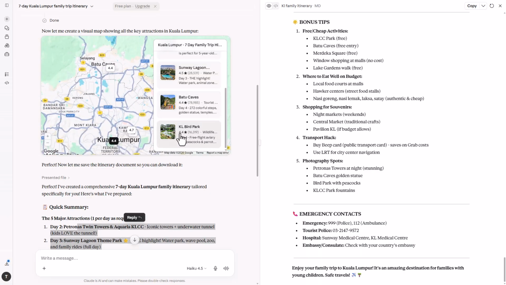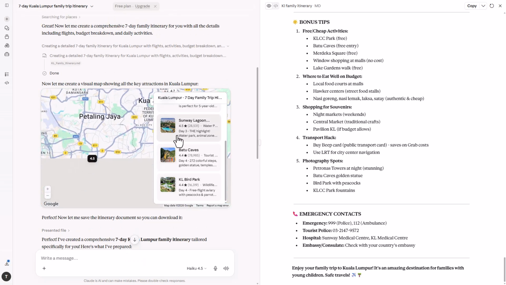So that is basically how you can work with travel planning workflows here in Claude.ai.